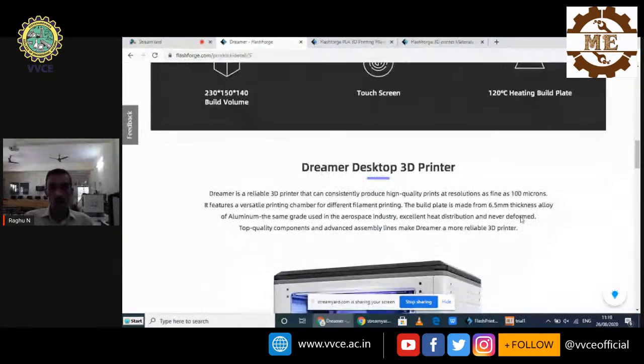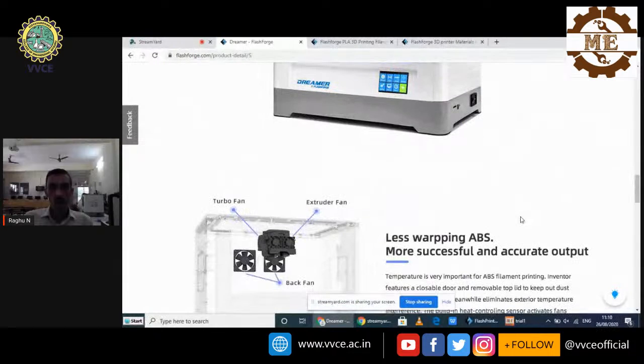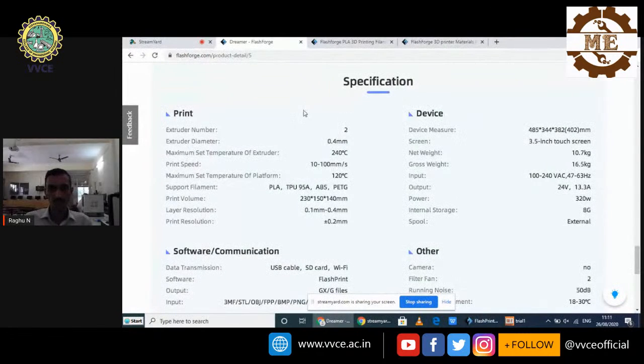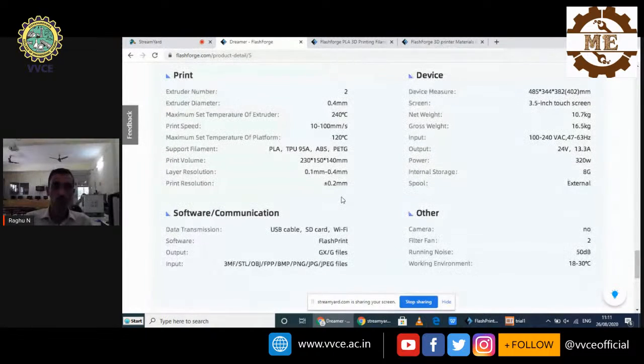This is some of the specifications of the device that we have. The maximum temperature of the bed is relevant, but we are doing only PLA and ABS because the finish that we get is very good in ABS compared to PLA. PET-G and TPU 95A we have not procured. Also, I'll be discussing which software you have to use. Coming to the filament that we use here in our lab.